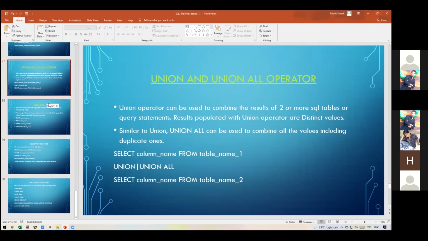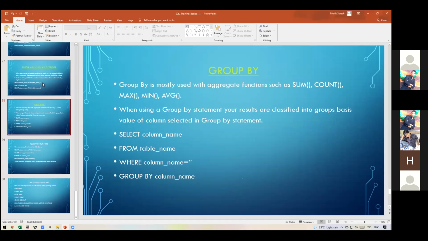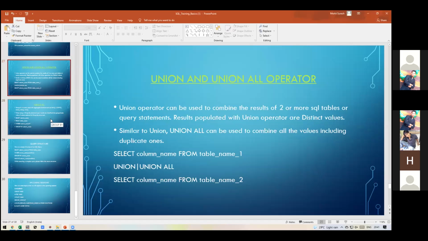So this is union and union all. Whenever you want only the unique values from two or more tables, you can use union to collate them. If you want all the values from these tables, you can use the union all option. So any questions about union and union all? No, Mohit, clear. Okay.